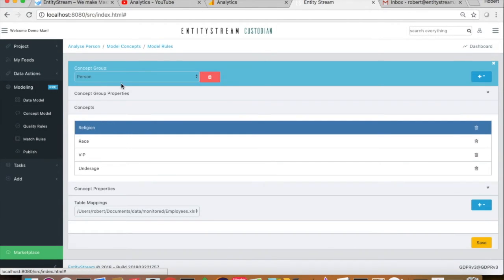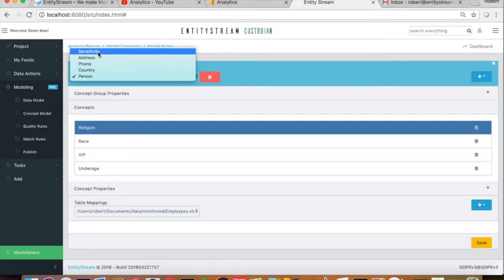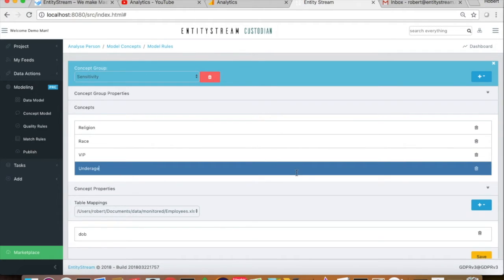Now, finally, I'm going to flip back to our sensitivity. What we did have on here was this concept of underage, which was one of our sensitive indicators on our dashboard. Now, the underage indicator is based upon the date of birth of an individual. What we'll try to do is guess the date of birth.